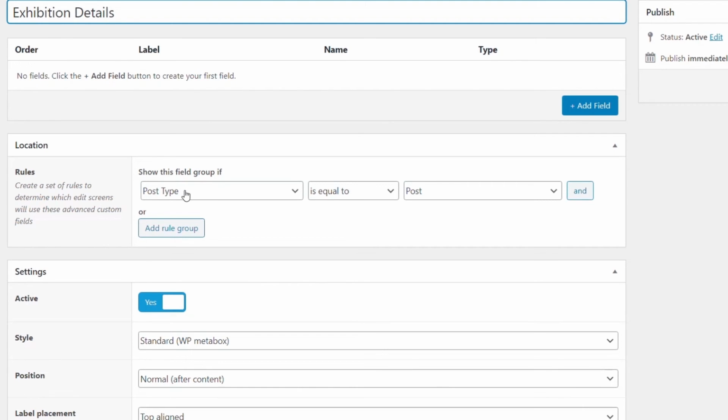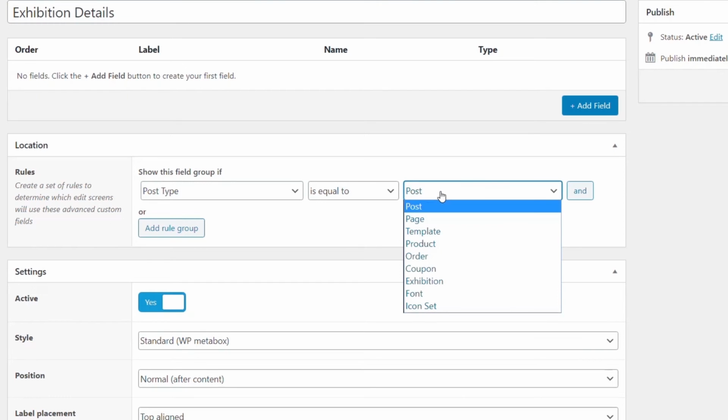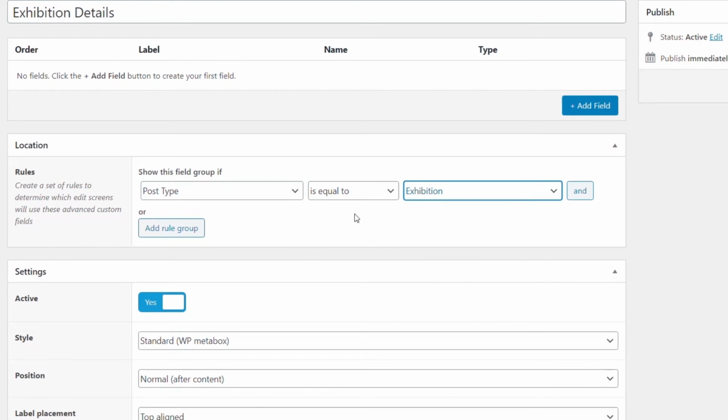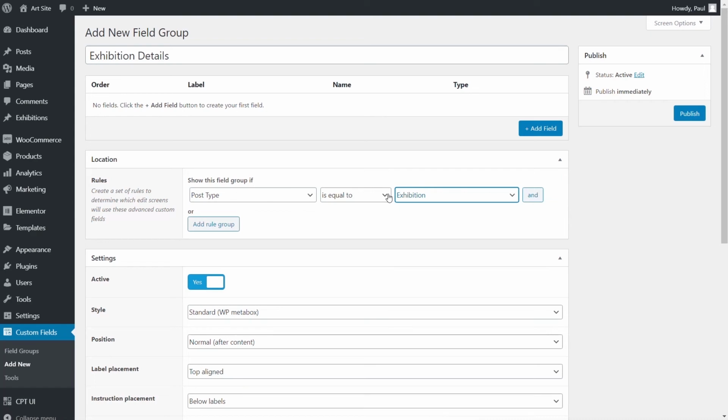So what we need to do is where it says post type is equal to post, which is just the default WordPress post, we're going to change that. And you can see inside there's our custom post type exhibition we've just created. I'm going to click on that. So now any fields that we create will only display inside the exhibition's custom post type. Simple as that, nothing more complicated.